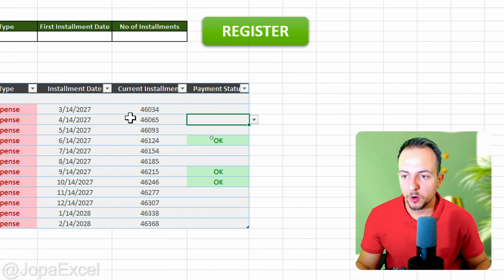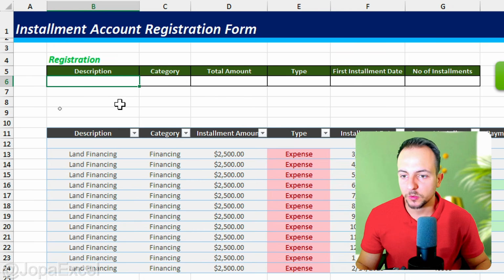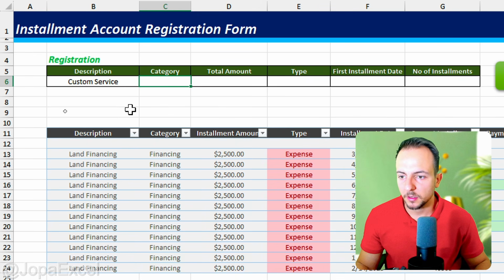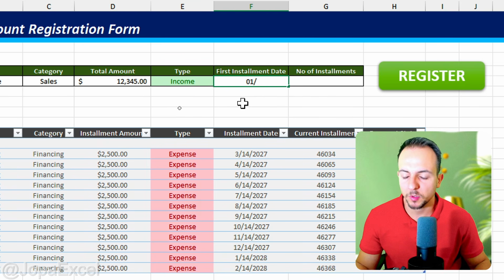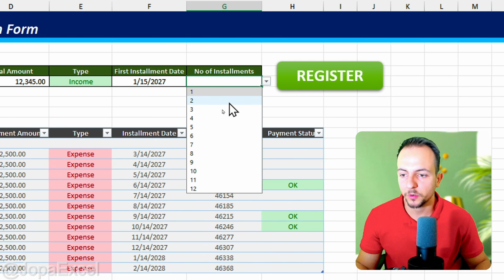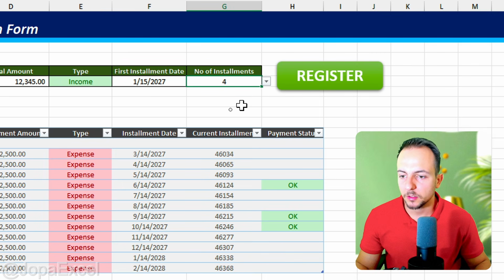So let's test one more example here. This time I'm going to enter a service sale. Let's say description, custom service, category, sales, total amount 12345, income as the type, first installment date, I'm going to use January 15th of 2027, number of installments equals 4. Now let me click Register.